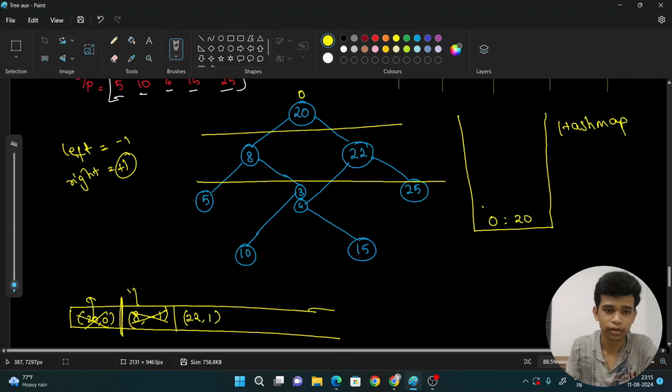So pop this out. Okay, 8. Now, what are the children of this 8? The left child is 5. Initially what is my value? -1. So -1 it is -2. So put the 5 and do -2. Yes. Then put the 3 and do 0. Can you understand this?